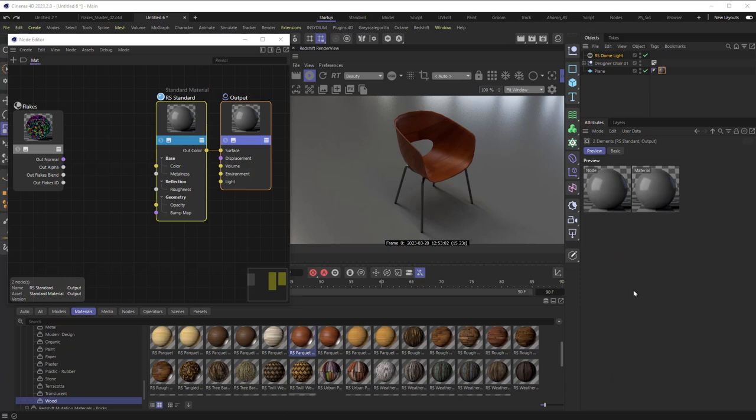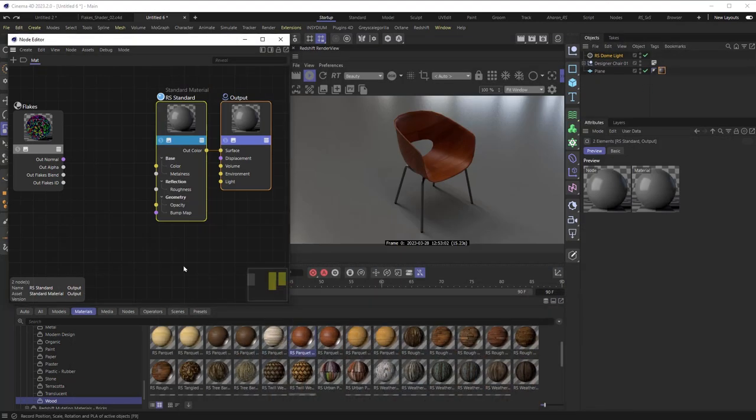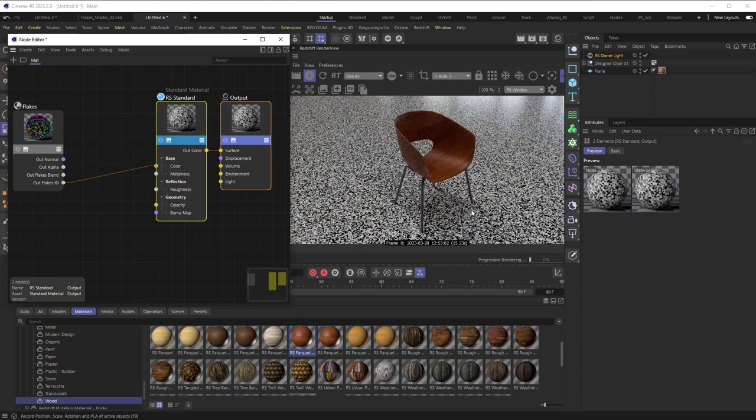Now, another interesting thing that we could do with this shader is to use it to create an interesting kind of terrazzo material for the floor. And if you're not familiar with terrazzo materials, these are the floor materials that look something like this. So let's take a look at how to do that. So I'm going to take the out flakes ID, and I'm going to drop them into the color. And what you can see is that our floor becomes this black and white pattern.